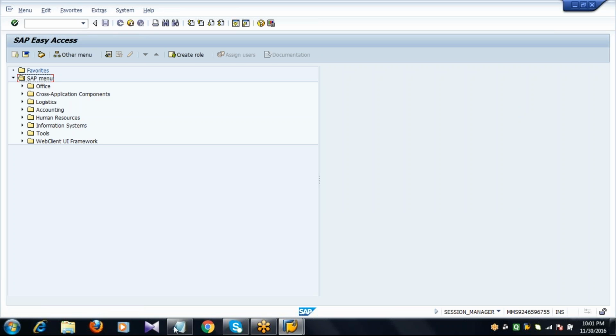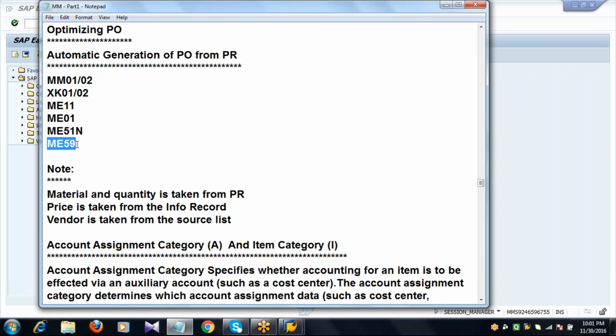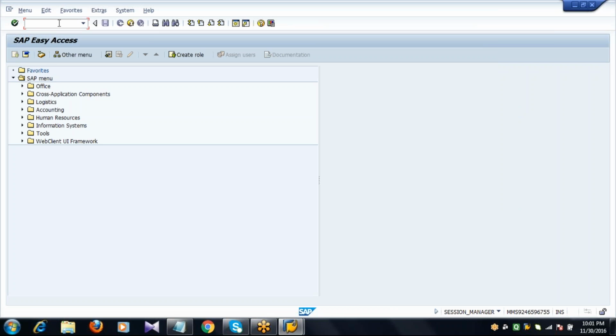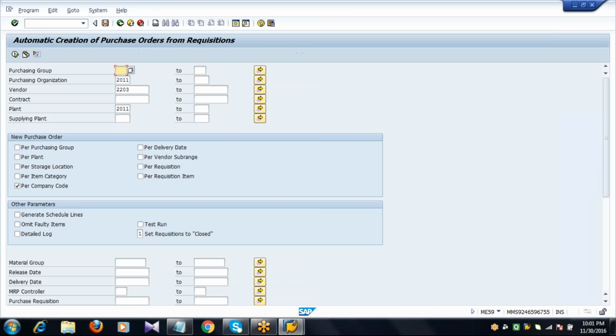Now execute the transaction code ME59. What does this ME59 functionality say? It is a transaction code for automatic creation of PO from PR. Enter purchasing group, purchasing organization, vendor, plant.